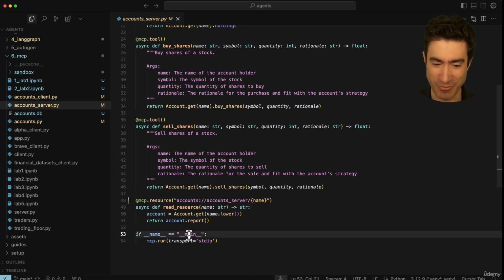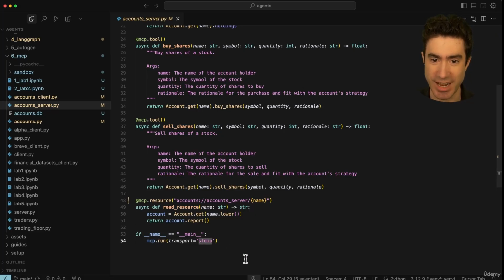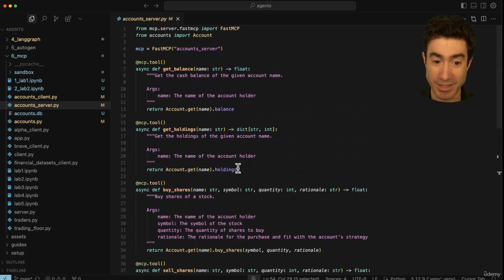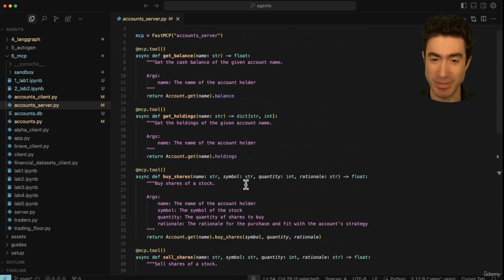And if this is run, then it just calls mcp.run, and it selects the transport as standard input output, the basic simple type that you use for local MCP servers. And this is it. This is building your MCP server.